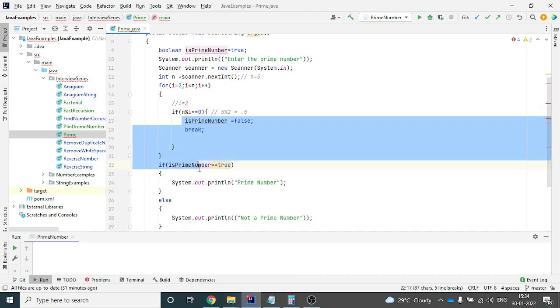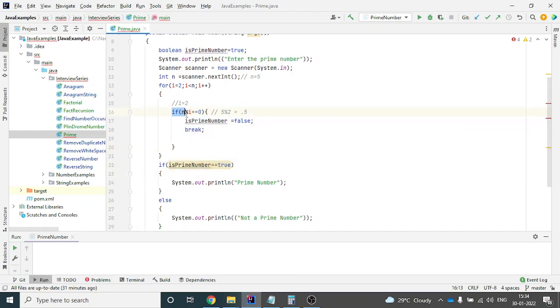So it will not go to this condition here. This will be false, and it will directly go back to the for loop at the start. That means it may be a prime number. Now the i will become 3 here.